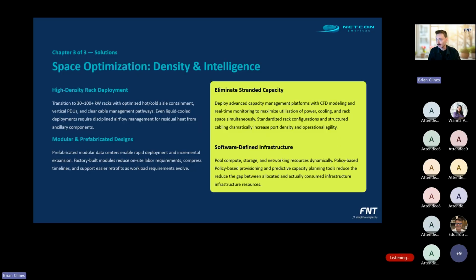And the underpinning of all this is software-defined infrastructure. Pooling compute, storage, and networking dynamically with policy-based provisioning and predictive capacity planning that closes the gap between what's allocated and what's actually consumed. Space optimization isn't about building more. It's about using what you have with far greater precision.